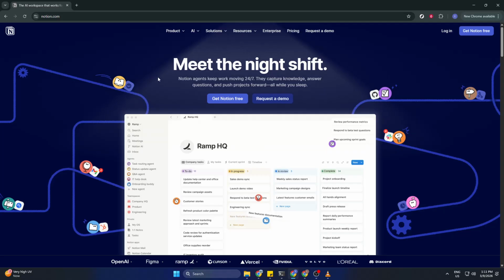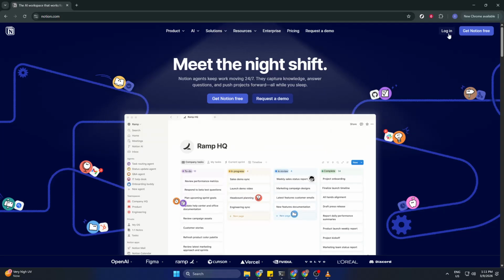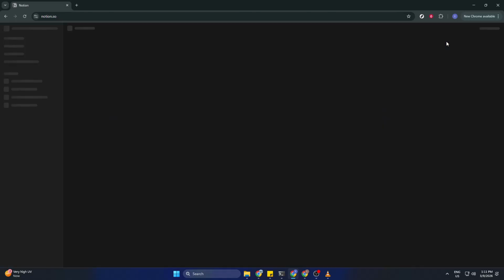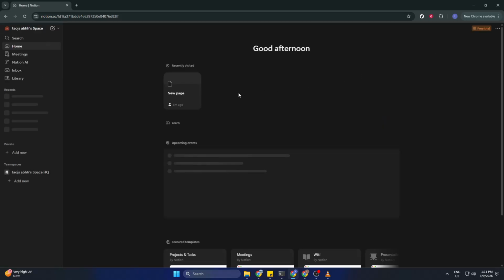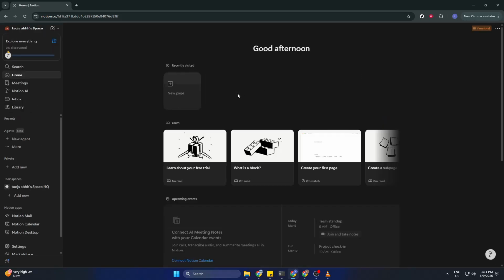Once you're on the Notion homepage, click Login. Choose the sign-in method you normally use: email, Google, Apple, or single sign-on through your organization. Complete any verification prompts, and you'll land in your Notion dashboard. If you belong to more than one workspace, make sure you're in the correct one by checking the workspace switcher. It's usually visible in the sidebar. A quick glance here prevents you from creating content in the wrong place.